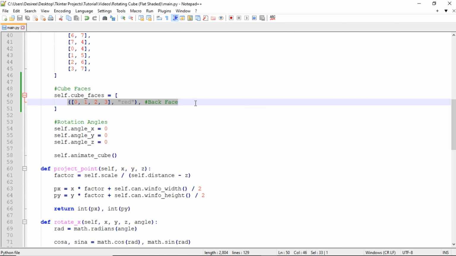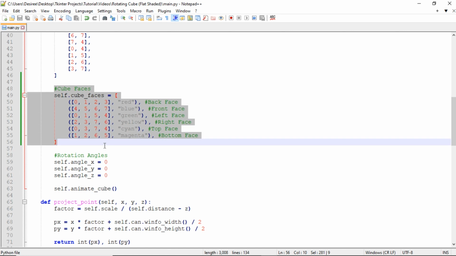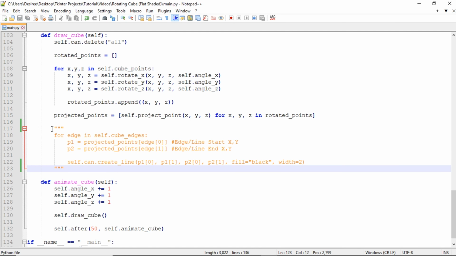So the first thing we're going to do is create a list of sets that contain the vertices that make up each face and the color we want that face to be. Each face of the cube is made up of 4 different vertices, and we can define these by referencing the indices inside of our cube points list. I've already added the back face of the cube to the cube faces, so I'll quickly go through and add the other 5 faces. Now we have to modify the draw cube method.